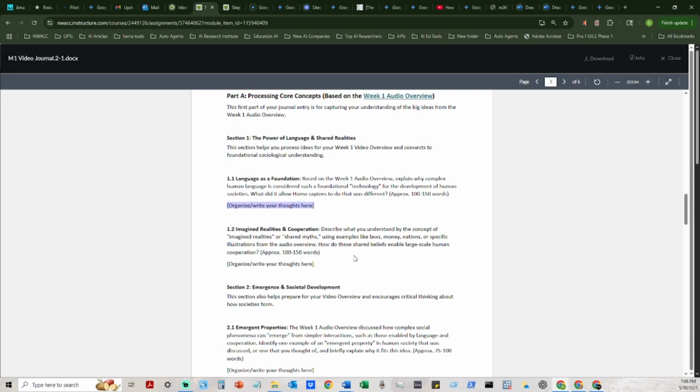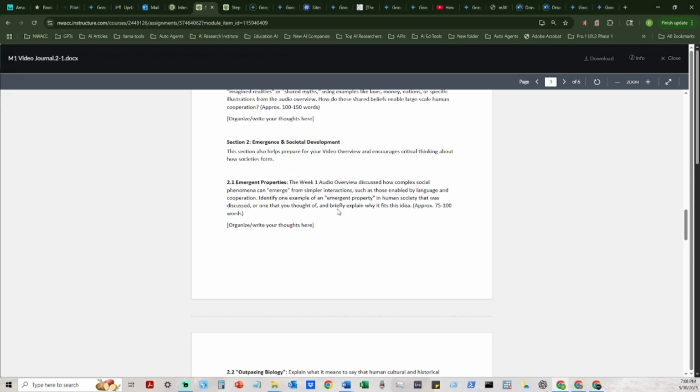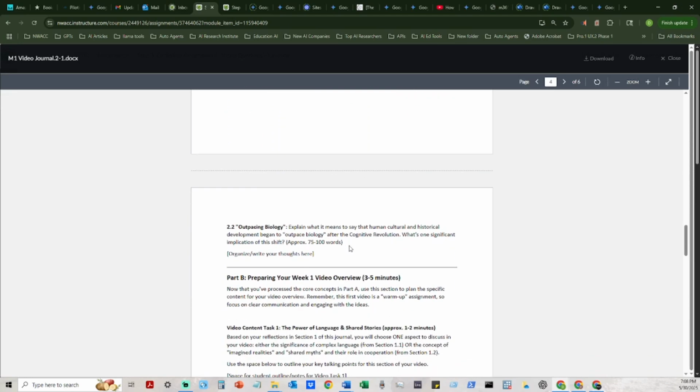Same thing, do the same thing for A 1.2. Go to section 2, do section 2.1. I'm not asking for an essay on these things. This is designed to help you make your audio overview.